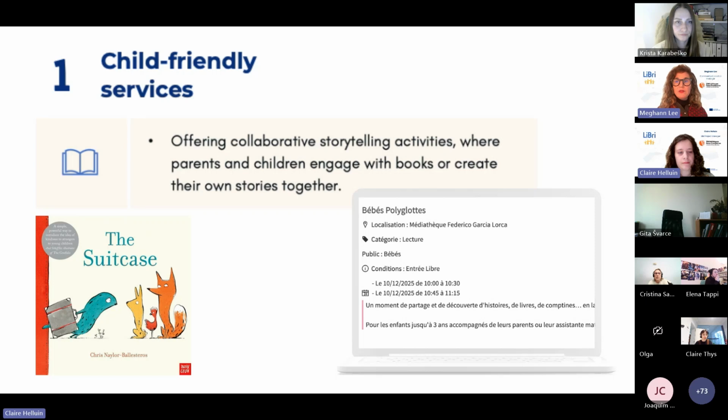Okay, so here we have some strategies. We're going to focus first on child-friendly services. Within the toolkit, you'll find some resources and some advice about how to provide child-friendly services for children from a migrant background. One of the first suggestions we have is to offer collaborative storytelling activities where parents and children engage with books or create their own stories together.